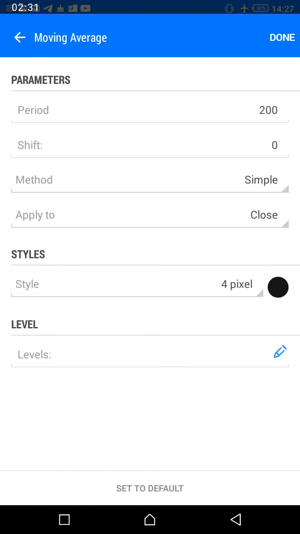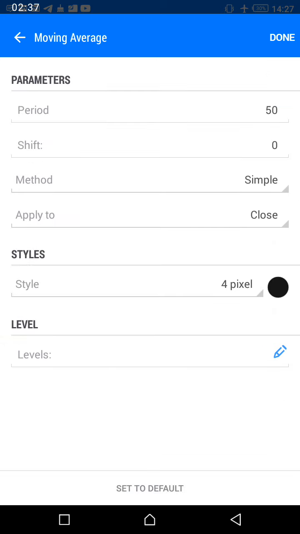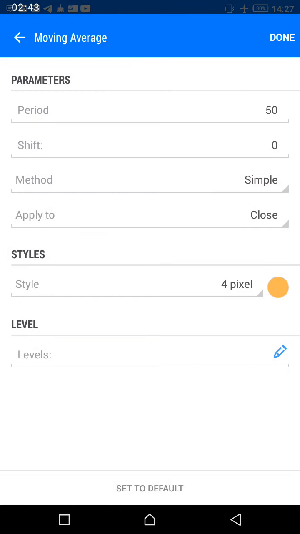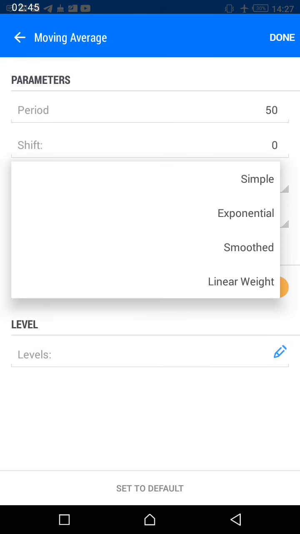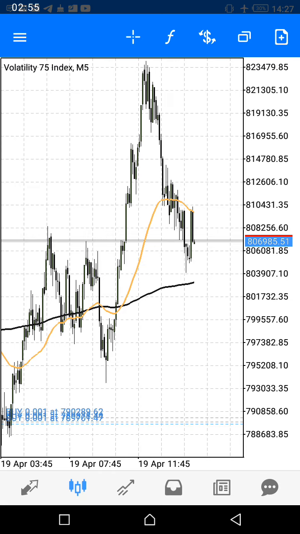So this time around we're going to add another moving average. We're going to be using 50, and I love to use this color here. You can copy my color as well. Then the method is going to be exponential. So we are doing 50 period, shift 0, method exponential, apply to close, 4 pixel. So that's what we are doing here. Then you are going to click OK. Alright, no problem. We are here now.